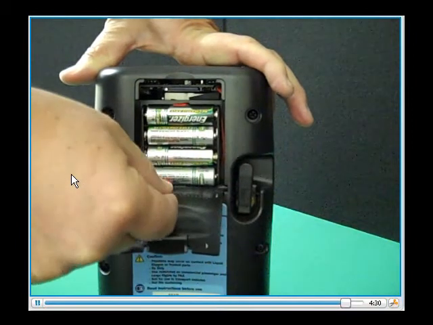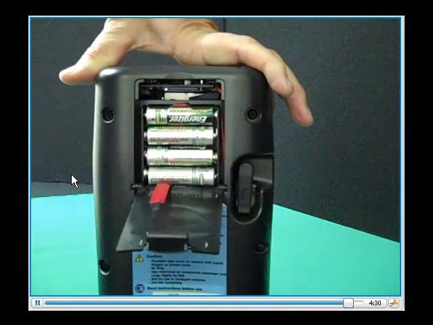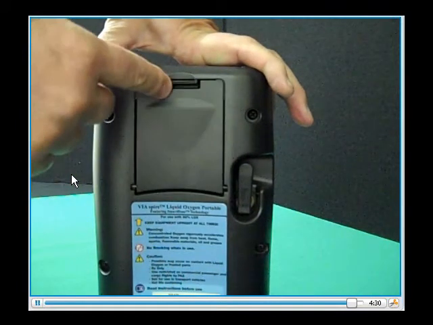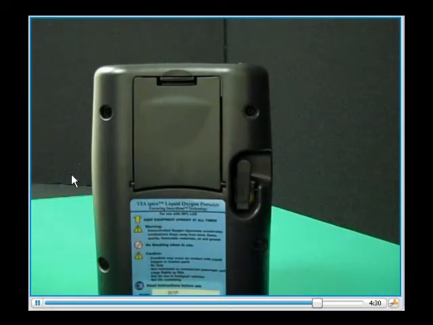With the battery door open, simply pull on the red ribbon to eject the batteries from the holder. After charging, simply replace the batteries in the order shown and close the door.